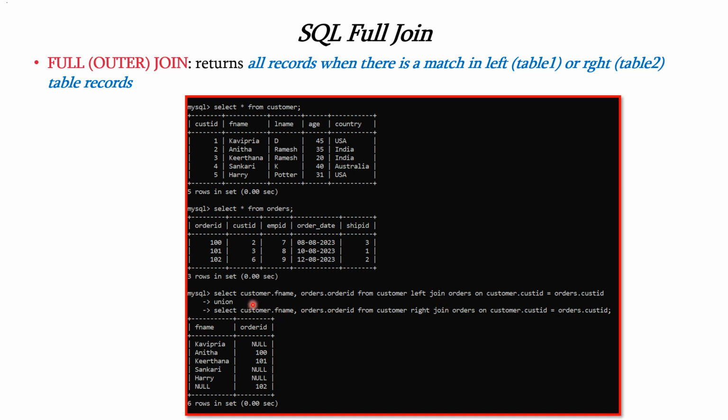So here in the query we can see select customer dot fname. In the customer table we are selecting the first name, and in the orders table we are selecting the order ID. From left join we are using customer as the left table and orders as the right table. On, we have to equate the common columns. The common column is cust id here. So equate these columns: customer dot cust id is equal to orders dot cust id, and union. So we are performing the same query using the right join.